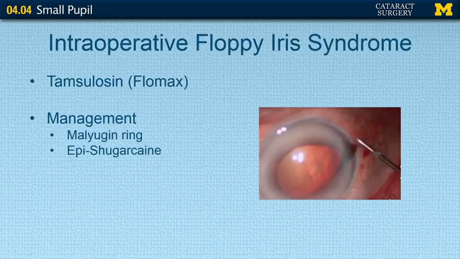Intraoperative floppy iris syndrome, also known as IFIS, is typically associated with tamsulosin, also known as Flomax, which is a very common medication that people are put on for prostate issues. This medication is an alpha-1 antagonist, and it leads to issues with small pupil developing during surgery. Typically, it tends to happen during phacoemulsification, where you insert the phaco and suddenly the pupil will shrink and the floppy iris will want to go to the wound and come out of the wound as well.